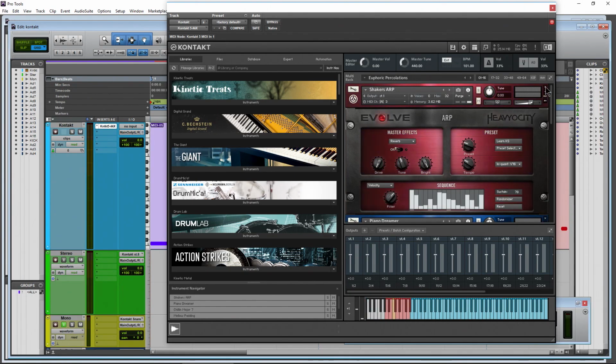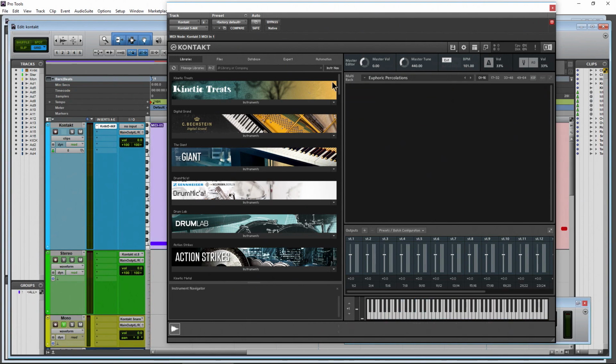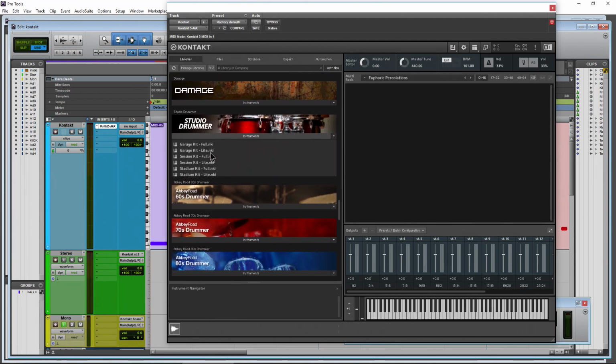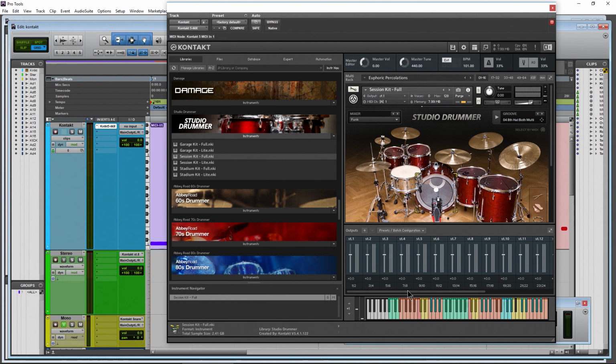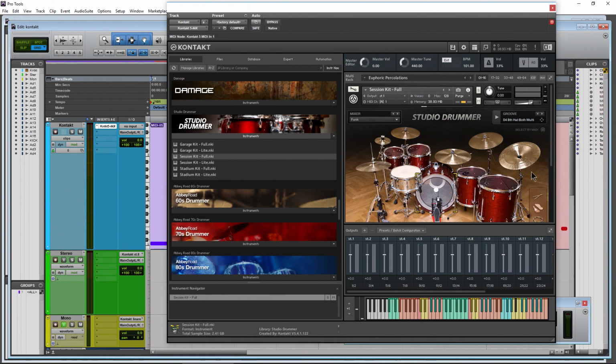Get rid of all this stuff here. Find a drummer series here. Any of them will work. Maybe Studio Drummer. Grab the session kit. Throw it in here. We have our generic stereo preset in here, as we can see. Just name stereo 1, stereo 2, and so on and so forth.